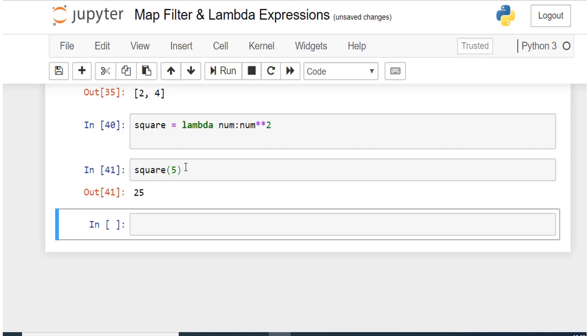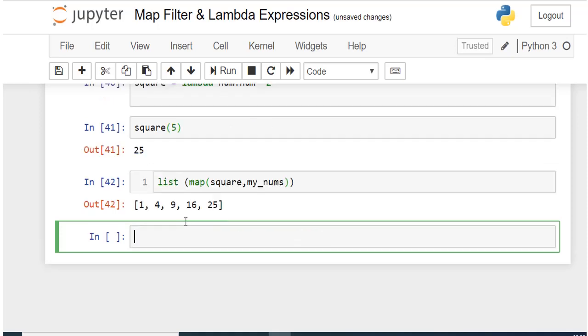So let's try to use map now in conjunction with lambda. We had something like list map square and the iterable mynums. Instead of defining square, I can use the lambda. This is how we defined it. It returned the square of all the numbers in mynums, and this is where the lambda expression really begins to shine, and this is why you use them.